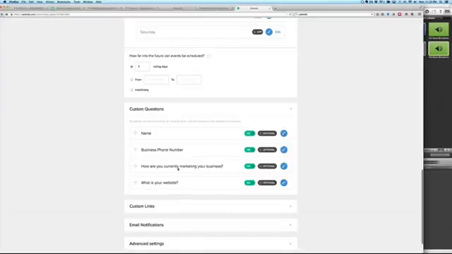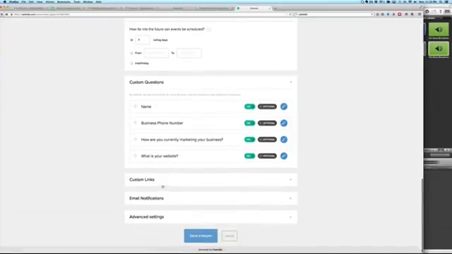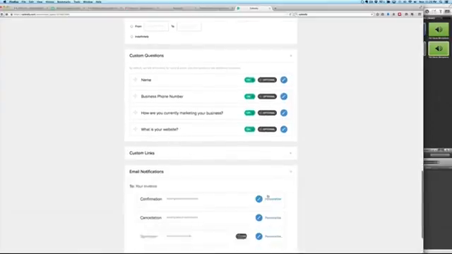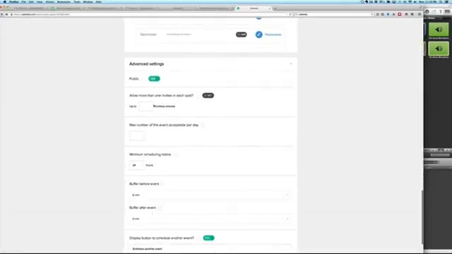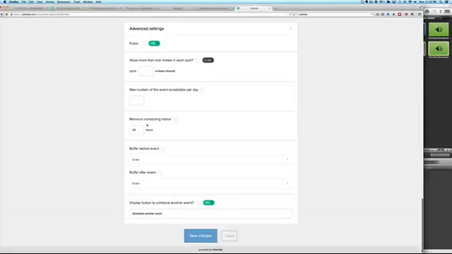And you have custom links, email notifications. I'm going to come down here. You want your invitees to have a confirmation. You can personalize it, cancellation, and then they have advanced settings down here as well for you to allow invitees more than one spot. You can set a minimum scheduling notice of 24 hours. And then you have buffer before and after the event. So I'm going to say I want a 10-minute buffer before and after each event. And then it says display button to schedule another event. No, I don't want that. I don't want to give them the choice to do that twice.